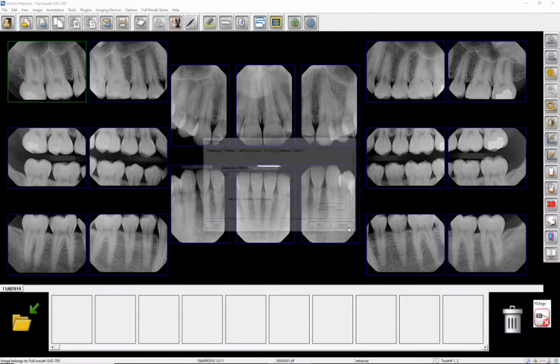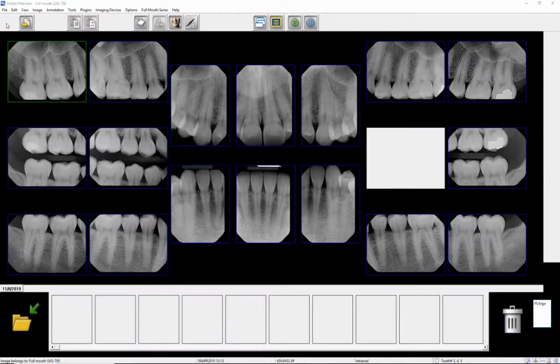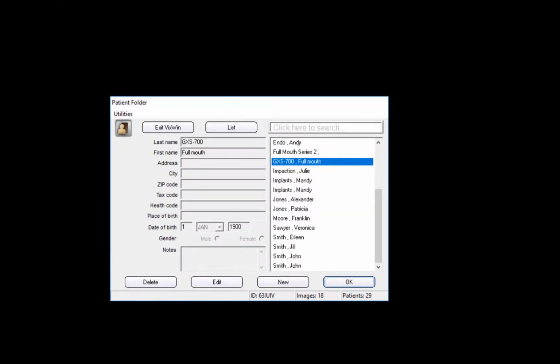When VixWin 3.6.0 is opened to the patient folder, users of the previous version will notice that the search field has been transitioned to the right side. To search for a patient, begin typing the patient's first or last name or the patient number.